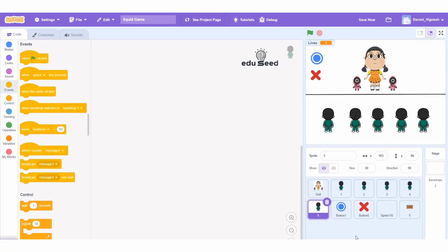In today's video, we are going to create an exciting project in Scratch. It's the famous Squid Game. This game is all about timing. Players can run only when the doll is facing away. If they move when the doll looks back, they are out.